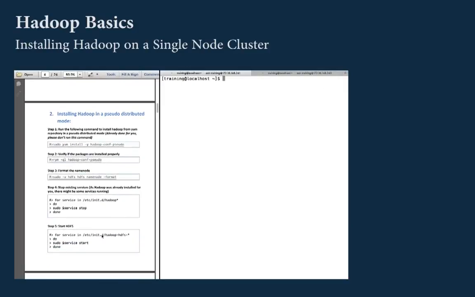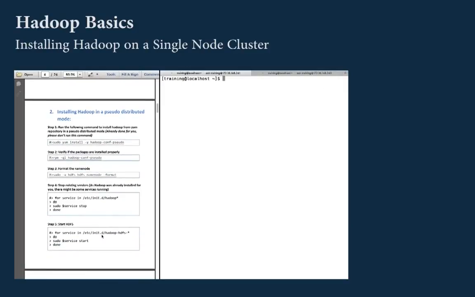The next command that we need to do is stop all the services or existing Hadoop services if they are already running on the VM. So let's do that. This command takes all the services that start with the word Hadoop in the /etc/init.d folder and shuts them down.